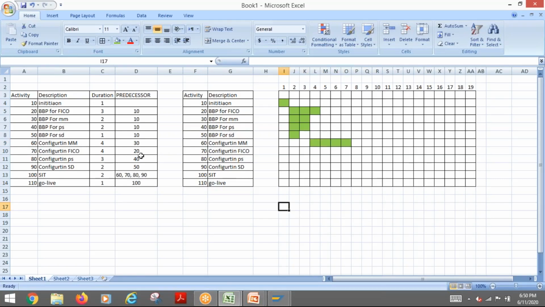Now we have configuration of FICO. So it starts from here. Then that also goes for 4 weeks. 1, 2, 3, 4 weeks. Then we have the configuration of PS, which is 3 weeks. It starts after this. So it starts from here to 3 weeks. Then we have configuration SD, which is 2 weeks, which starts after here.